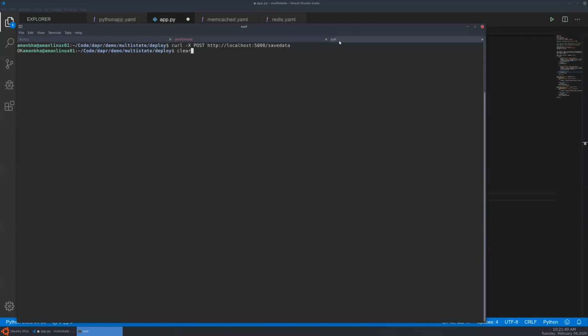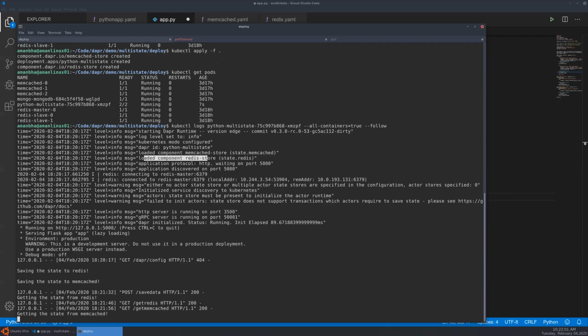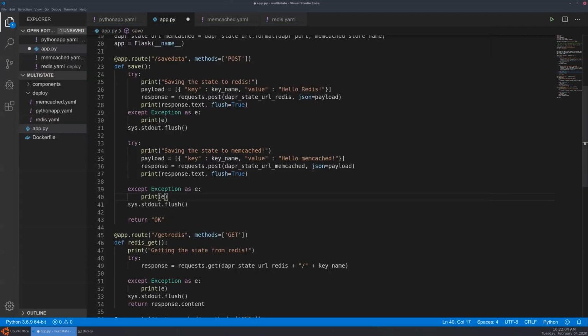Now let me query those messages back. First from Redis, it's going to return the state which I saved in Redis, which was the message, hello Redis. And then let me query the same information from the memcached store. So this made the call to memcached and it returned the message which I saved in the memcached store. So that's the multi-state store feature, which enables you to not only configure different state stores with different applications, but also configure multiple state stores with one application.